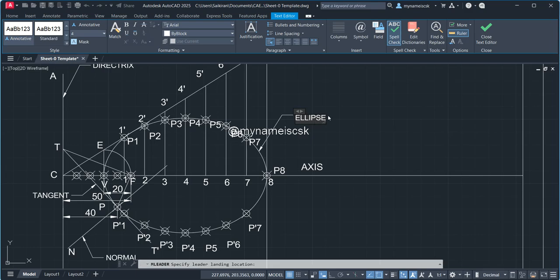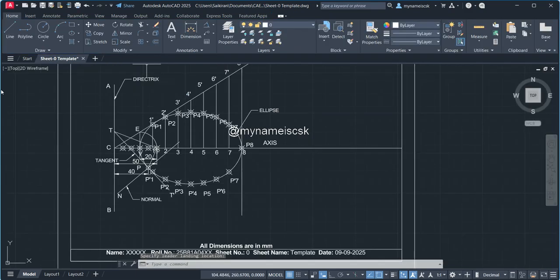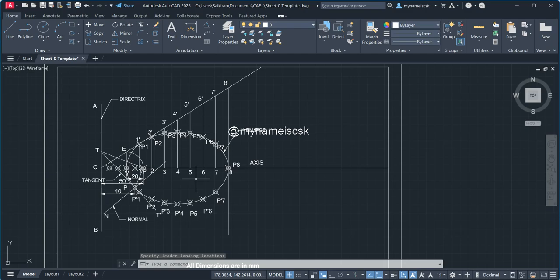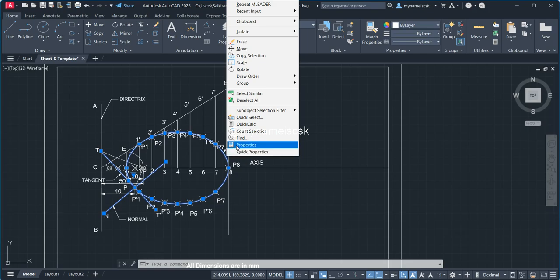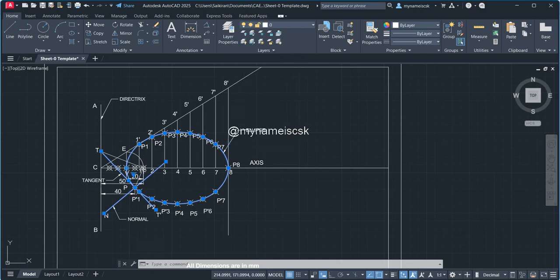ELLIPSE. You have to write it as ellipse. Come out of the command, and you have to highlight the ellipse, tangent, and normal. So select the ellipse, then select the normal, select the tangent. Then you have to increase the thickness of it. So again, right click and you will get the properties.